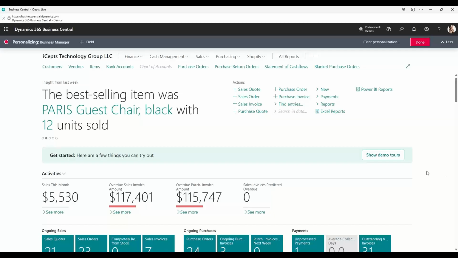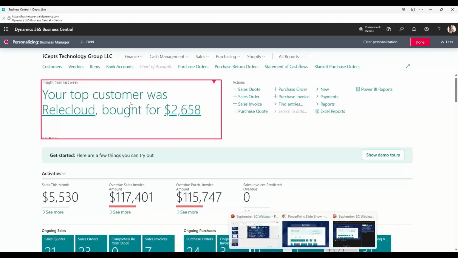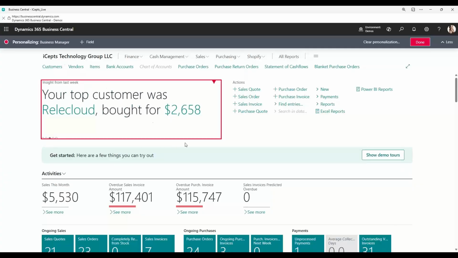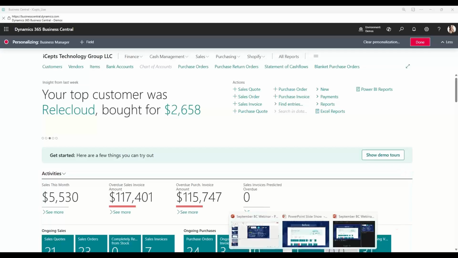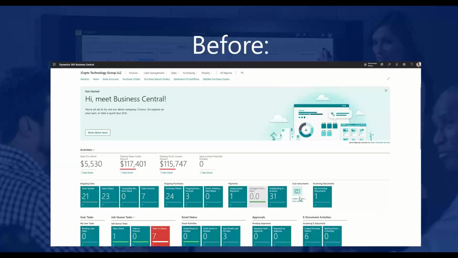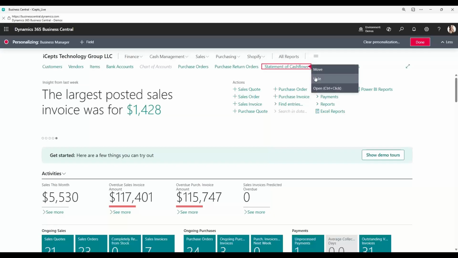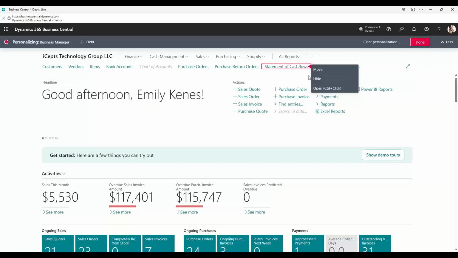So for reference, I'm just going to pull up my PowerPoint so you can see where we started out. Before we didn't have the customers up here because we bookmarked them. So here in the PowerPoint, here's where we are before. And then back in our Business Central, if we come in and, 2 weeks from now, we decide that I really don't need to see this statement of cash flows. Nothing within my role requires me to go into that on a day-to-day basis.